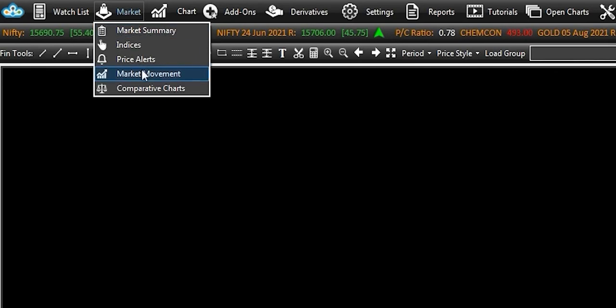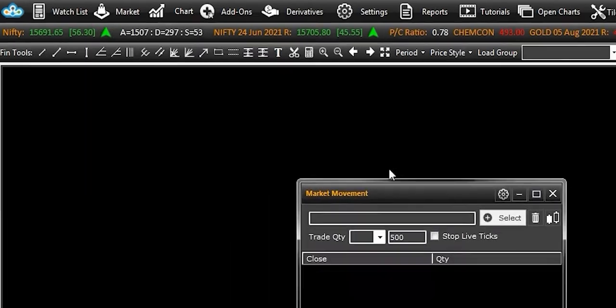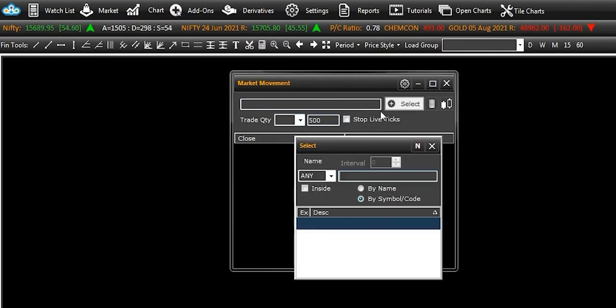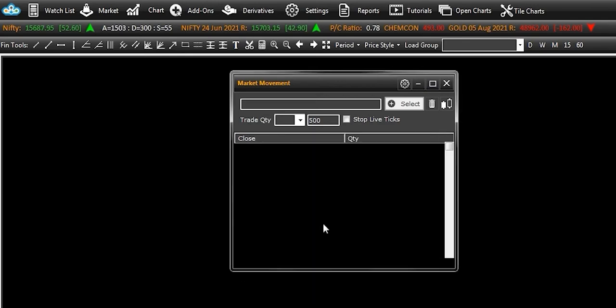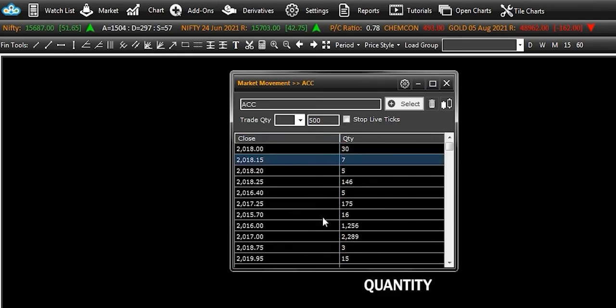Next feature is market movement. Market movement allows you to see the market depth of the particular script. For example, I will choose ACC stock. In this, you will see price and the quantity traded side by side.